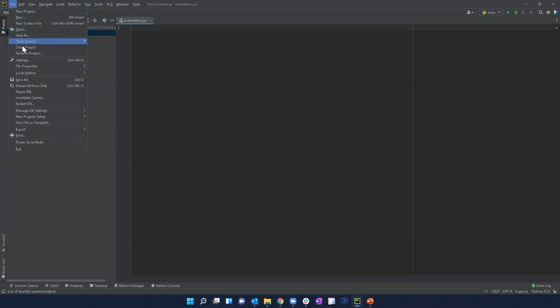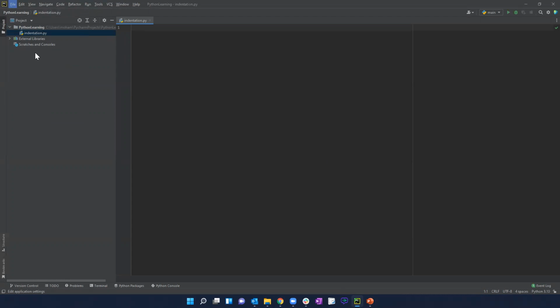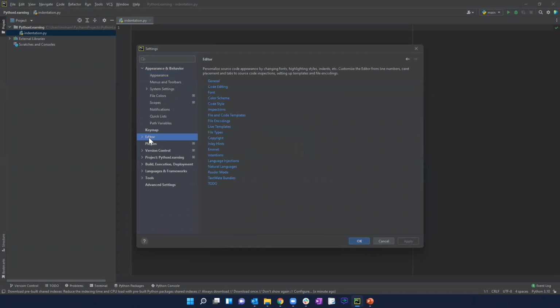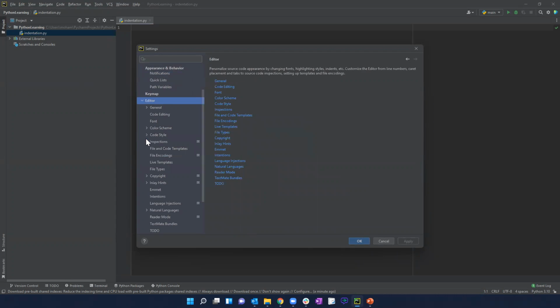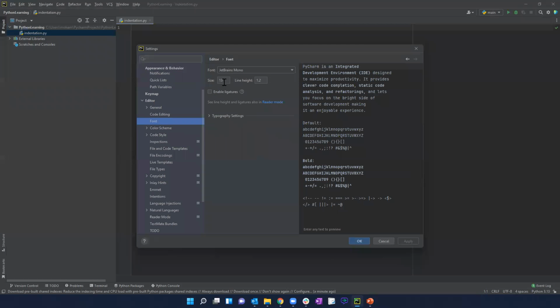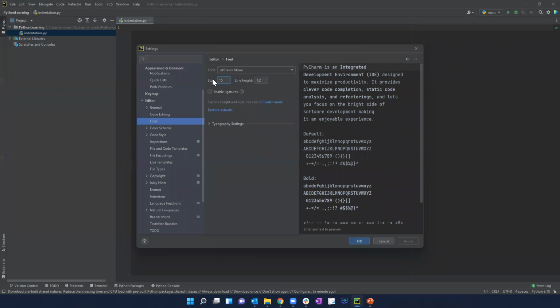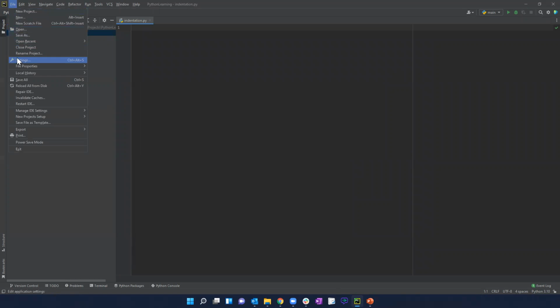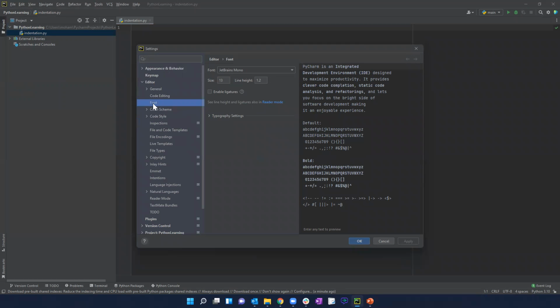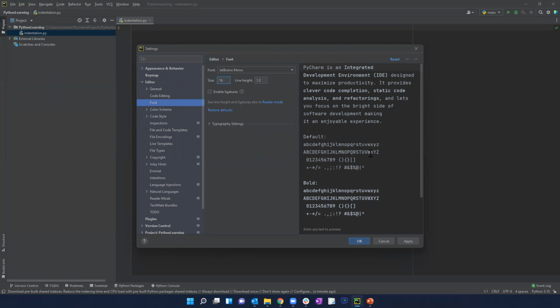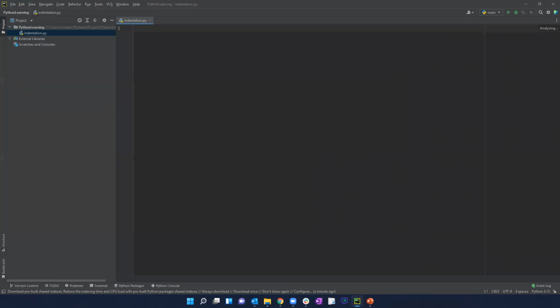Let me just make the font size a little bit bigger. So how do you do that again? You go to File, Settings, Font. It's right underneath the editor. Click on Font, and you can change it to anything you want, and you can see a preview of how it'll look. Just hit Apply, okay, you're good to go.